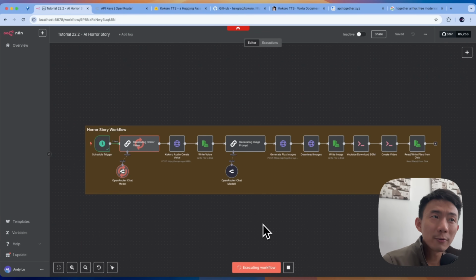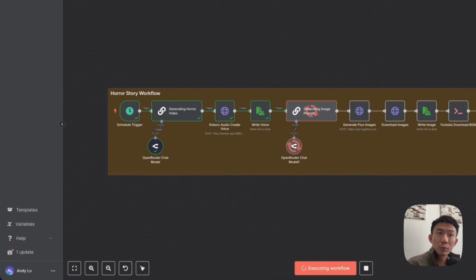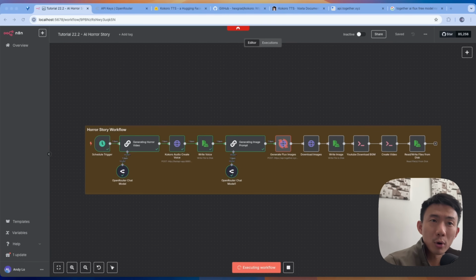We are going to use Llama 4 to generate this horror video transcript. Then we are going to use this free Kokoro model to generate the voiceover. And now we are generating the image prompt with Llama 4 as well. And now we are going to use Flux, the free model, to generate the AI horror story image. We download the image and then download the BGM, the copyright-free YouTube video. And we are going to create the video with FFmpeg.